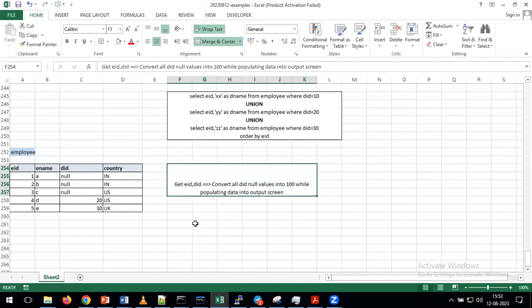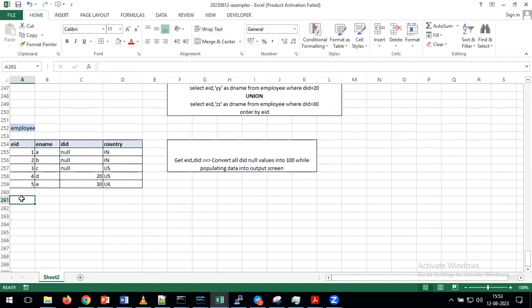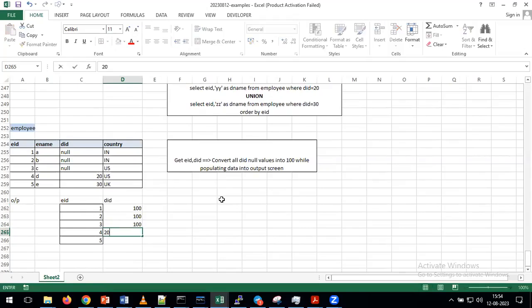First question, as per the requirement, how many columns are we expecting? We are expecting 2 columns. What are those? EAD column and DID column. For the EAD column, do we have any requirement? We don't have any requirement. I want to get the same output as it is. Now, what about the DID column? Wherever we have null values in the DID column, there I want to populate the value 100. Second record is null, 100. Third record is null, 100. Now I want to get the output as 20 and 30 for the remaining records. This is the way I want to get the data. Try to give the answer how we can get this output into the output screen.